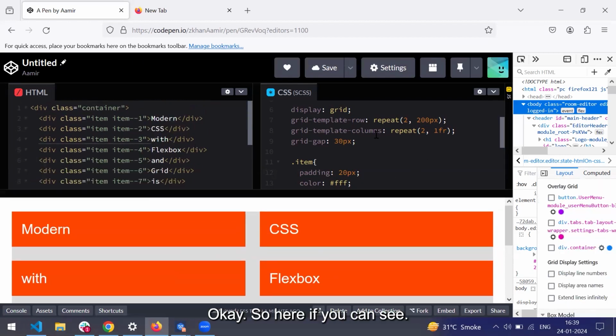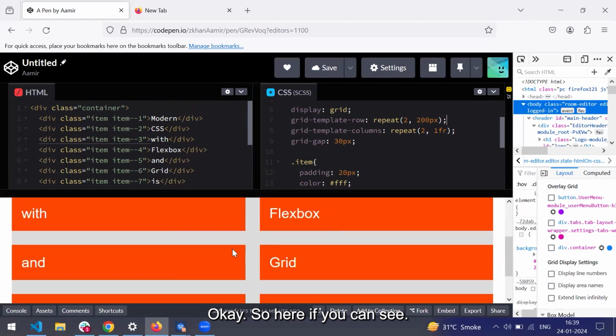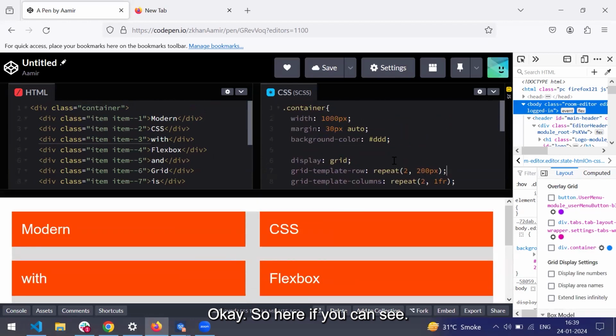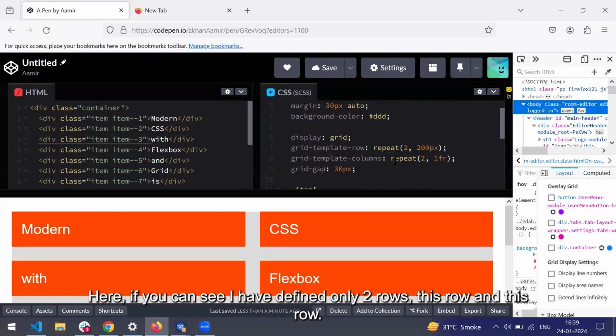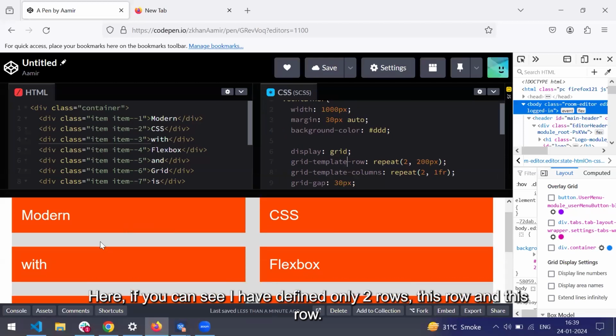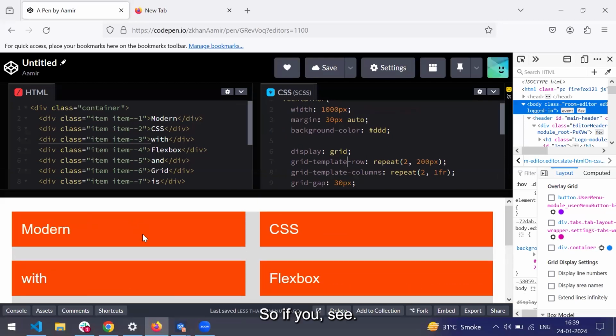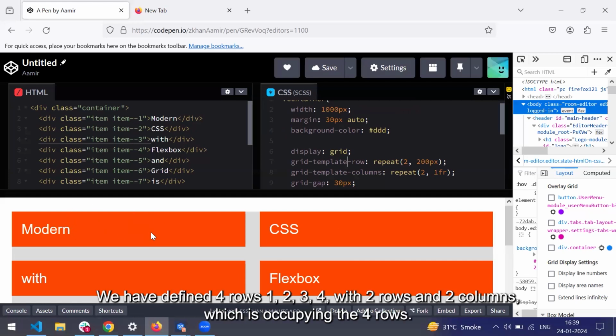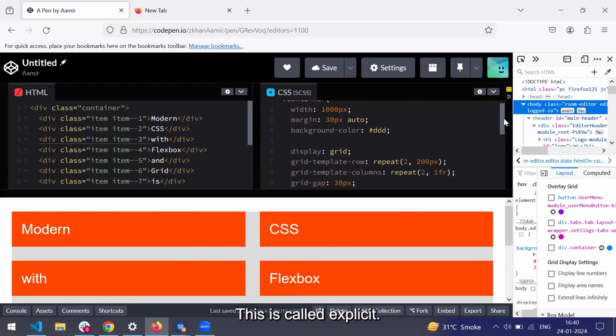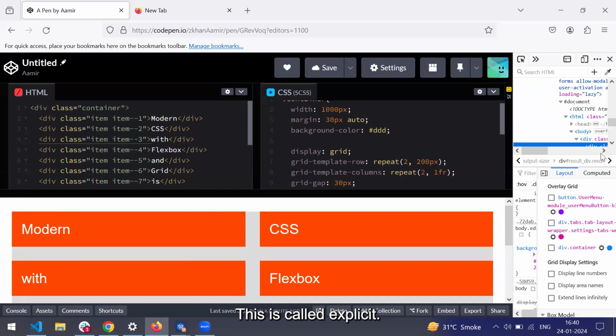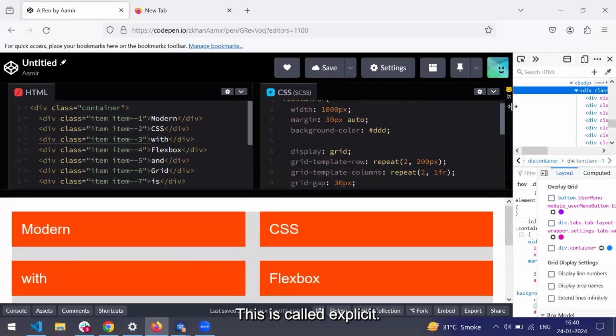Okay. So here, if you can see, I have defined only two rows, this row and this row. We have defined four cells, 1, 2, 3, 4, with two rows and two columns. This is called the explicit grid in CSS grid.